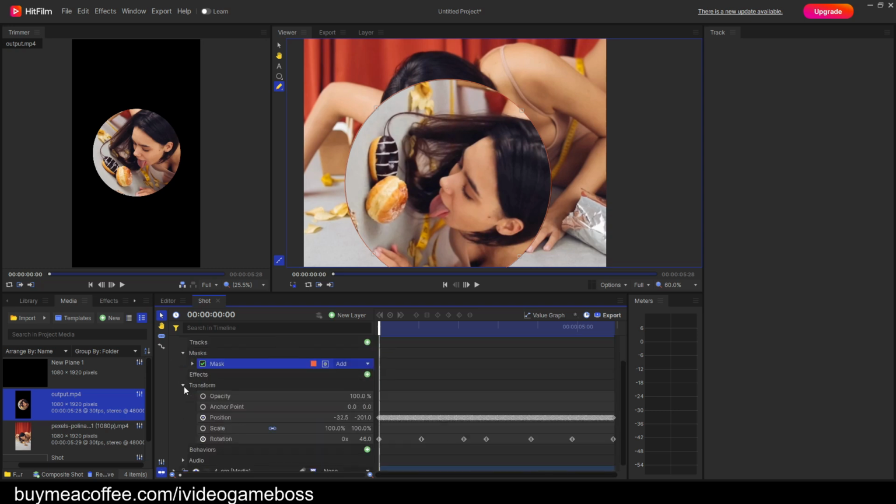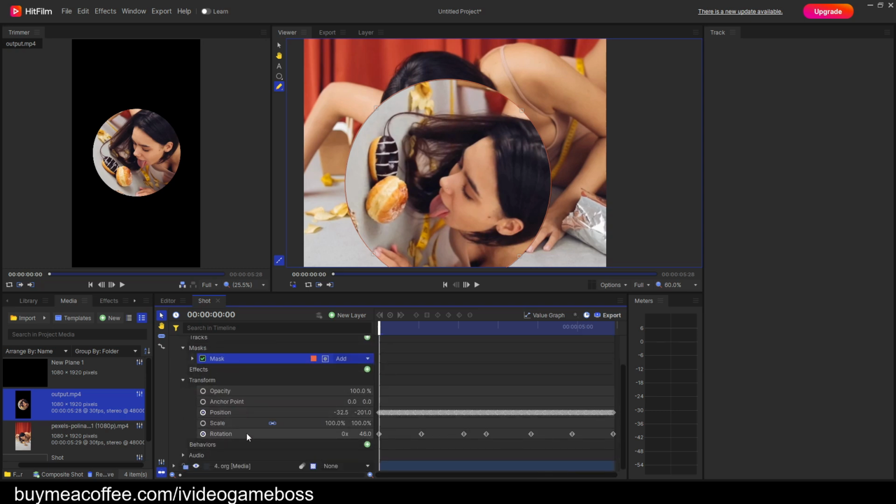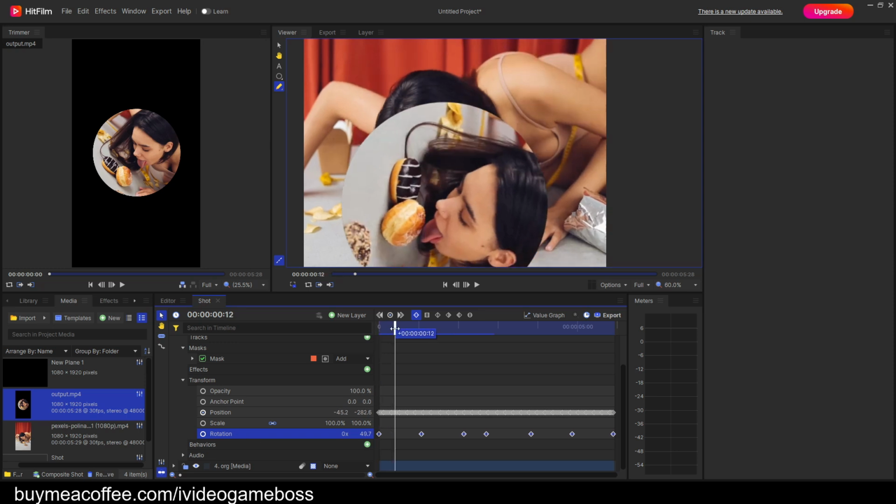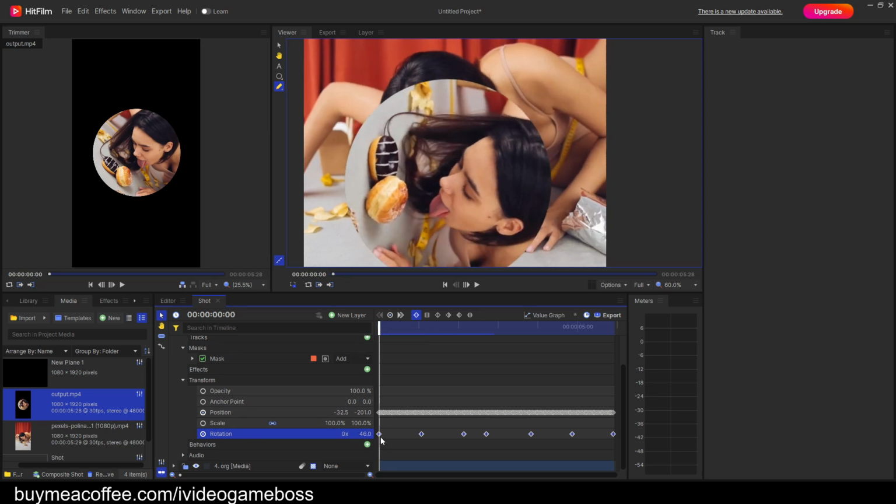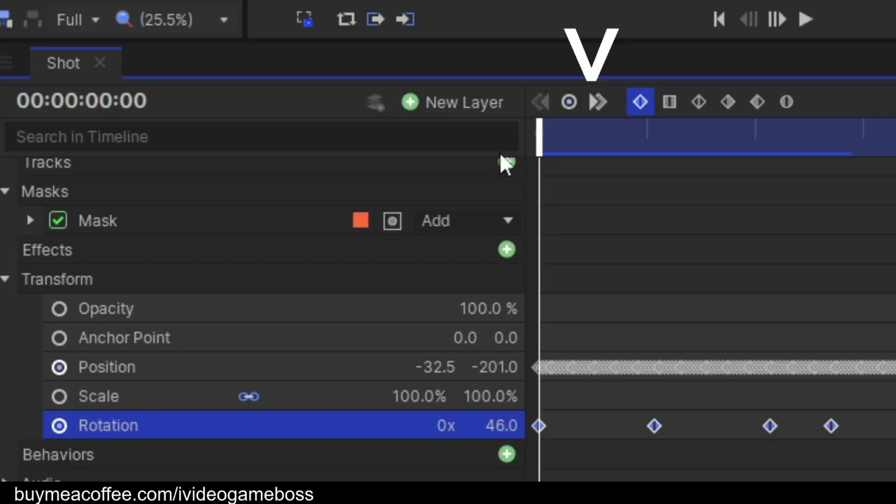Open up the output layer and go to the transform section. Make sure to select the rotation section so it is highlighted in blue. Okay, so when you have the rotation section highlighted, you can jump to each keyframe you created by clicking on this icon. Notice it has its buddy to the left of it, so you can move forward and backwards between keyframes. These keyframe icons show for any section that has keyframes on the timeline.